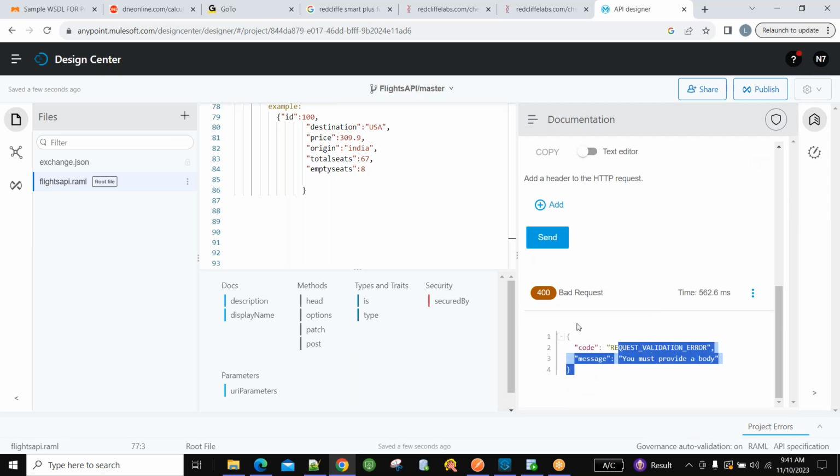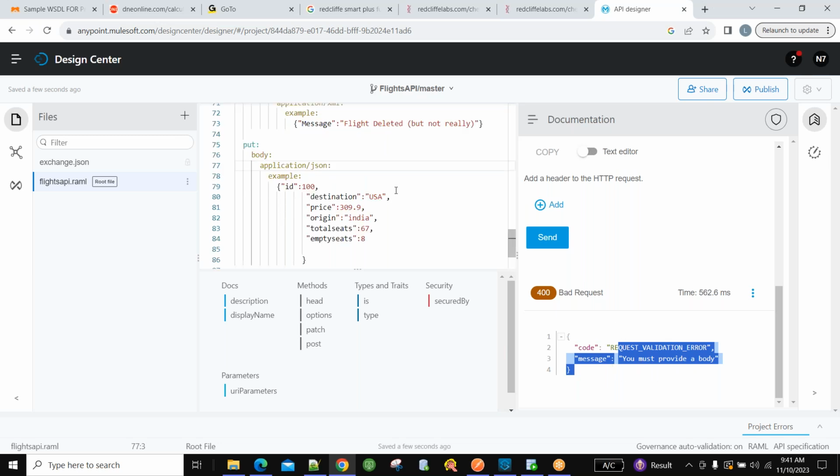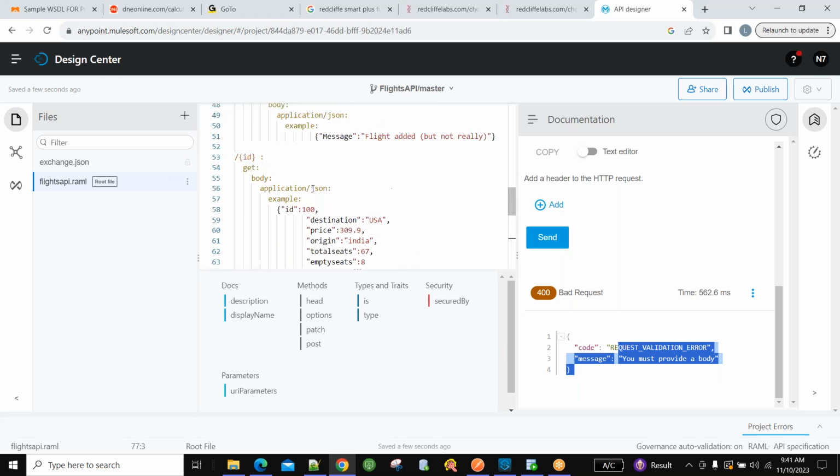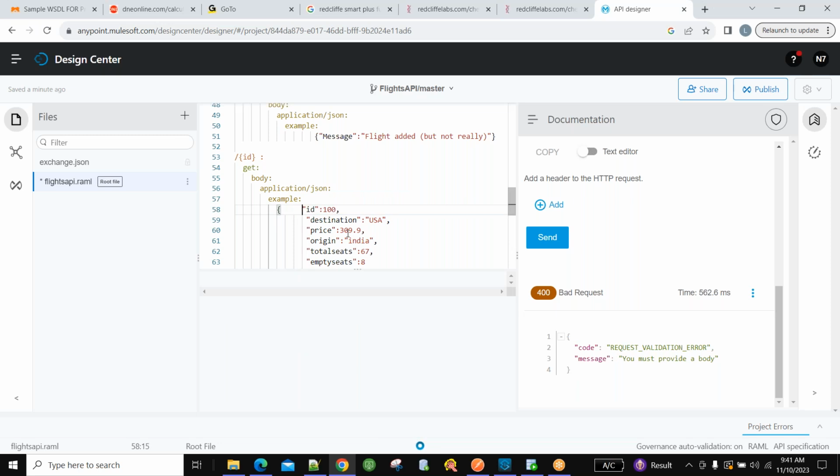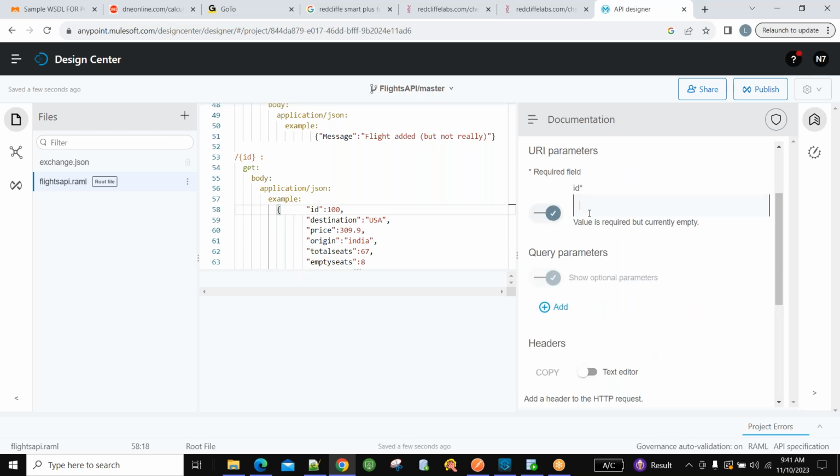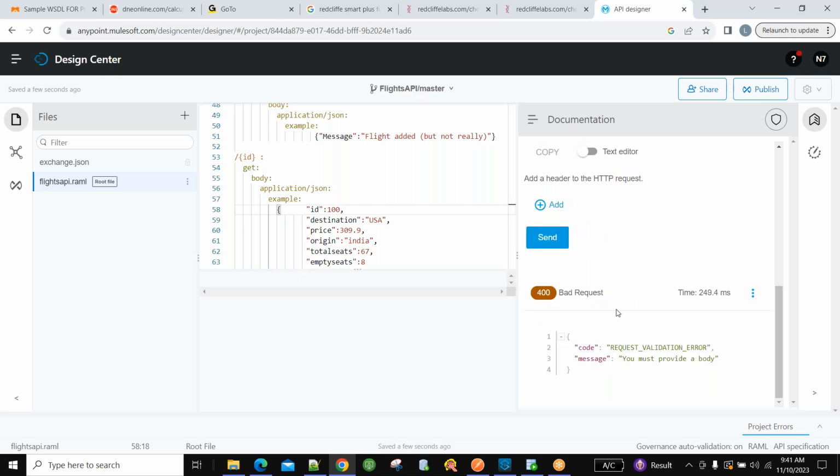You must provide a body. Something I have written wrong. The 200 status is not coming, so something was missed. I have to check it. JSON, tab space, try to give some tab space. Something was missed. Bad request, validation error. Now again the parameter ID is missing. Okay, let me give 400. See, even though errors are not showing here, some mistake I have done. It is giving that info: you must provide a body.